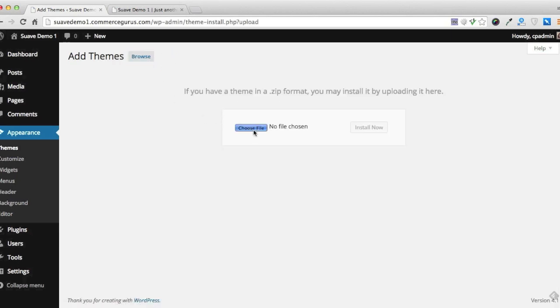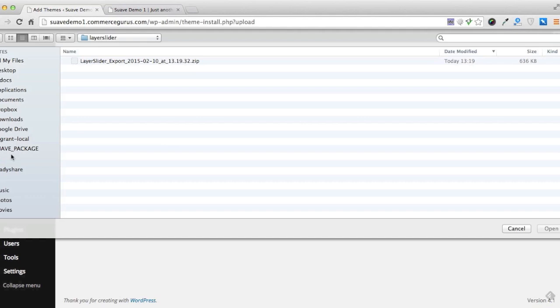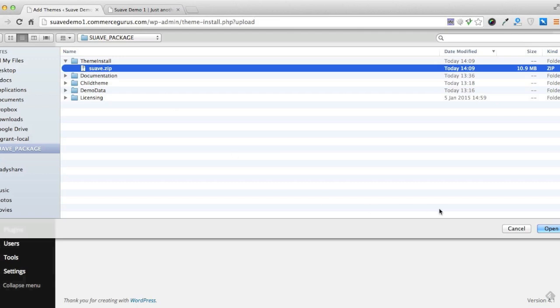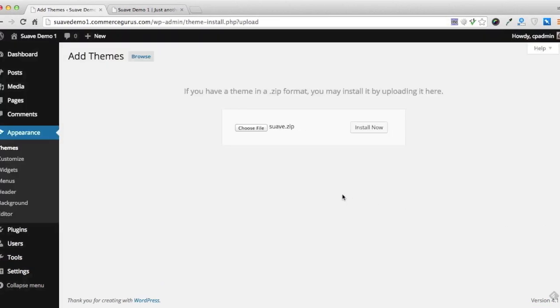Now the file you're going to choose is from the main Suave package that you download from ThemeForest. Now don't try and upload that zip file. Quite a common mistake for people new to ThemeForest is they'll attempt to upload that package file and get an error: style sheet is missing. So it's actually within here. There's a folder called Theme Install, and in there you'll find Suave. That's the file you want to upload. So let's go ahead and upload that file now.